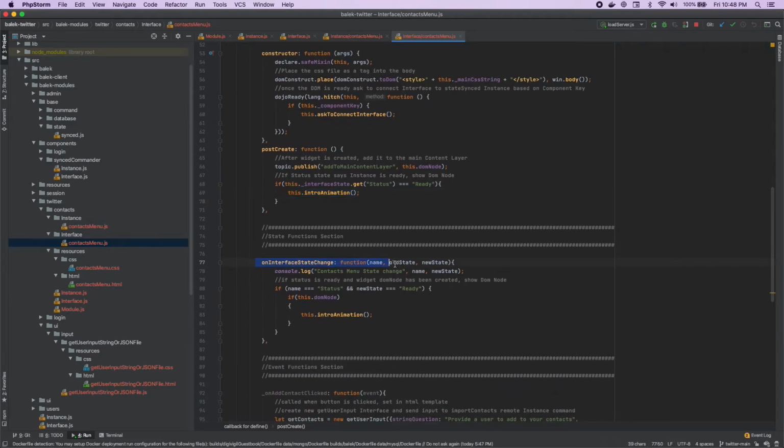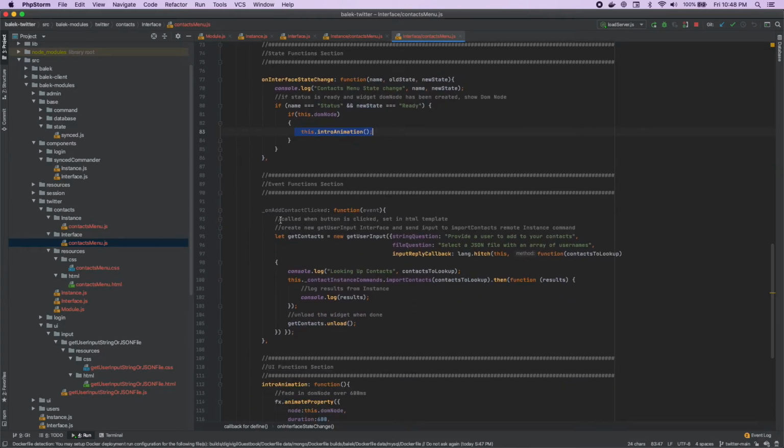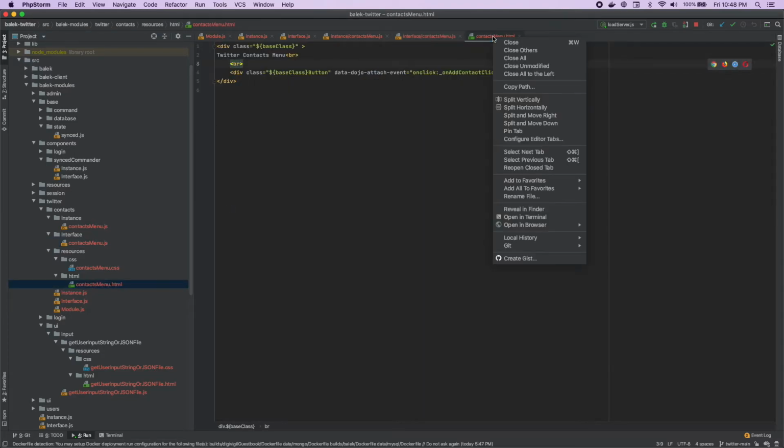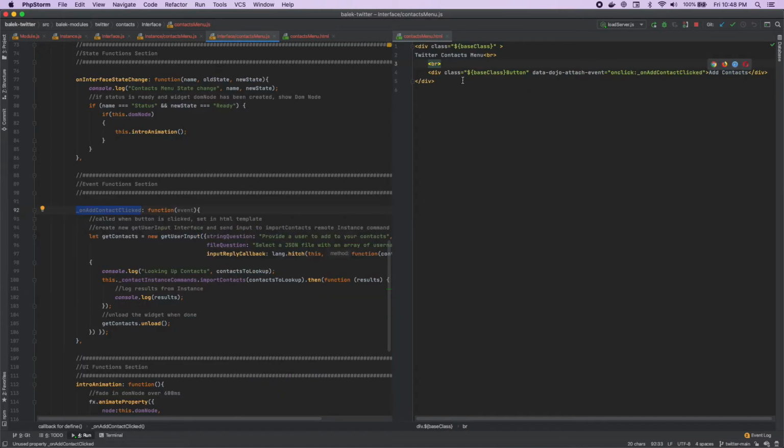In our onInterfaceStateChange method, we fade in the DOM node if it exists when we receive the ready status. In the events section of our interface, we have our onAddContactClicked function that gets called when the Add Contact button is clicked. This function is attached in our HTML template using the data-dojo-attach-event prop on our button div. We see that the template also uses the baseClass variable to set the class of our divs. Looking at our JavaScript and CSS file, we see how this works.